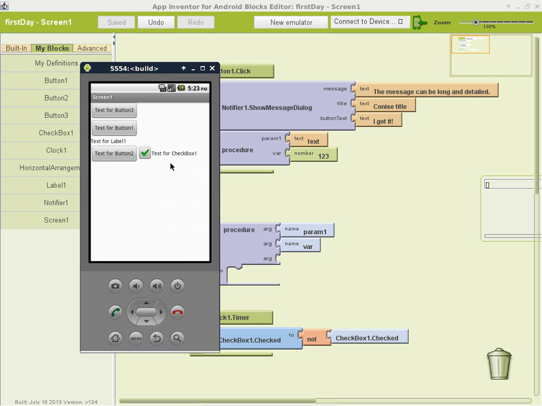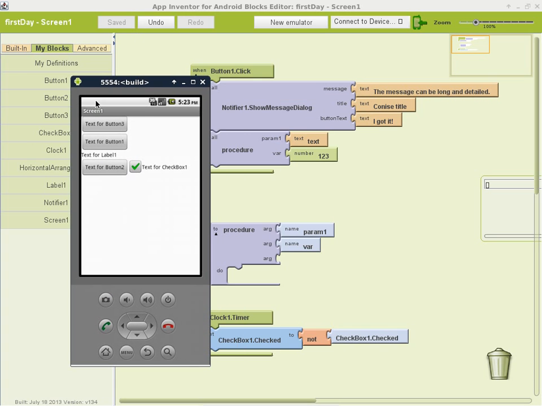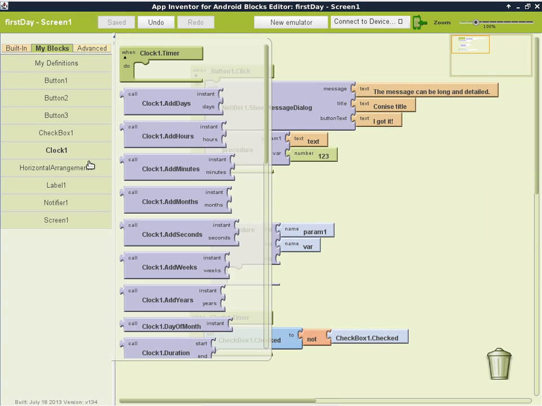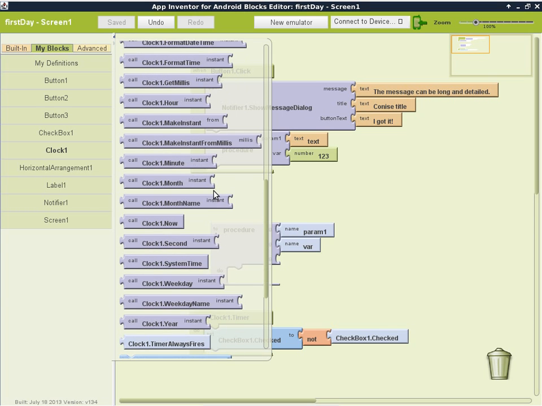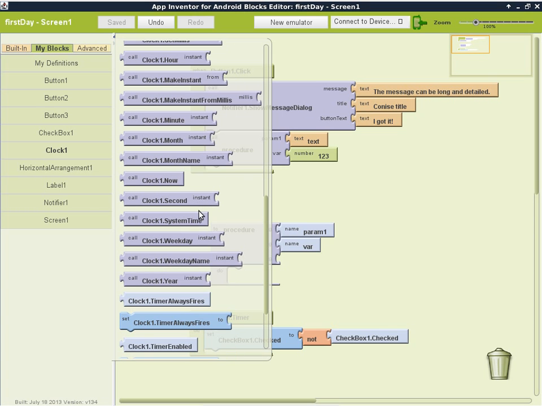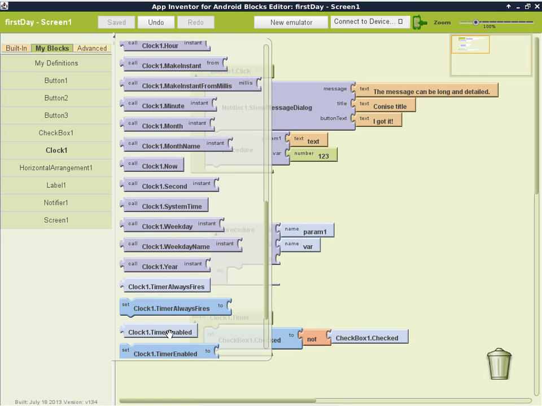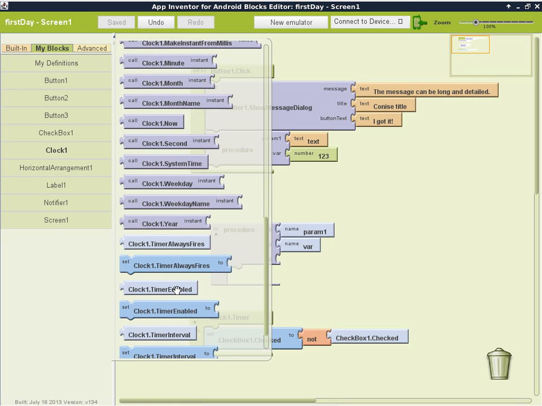Are there any other questions? Now, if you want to start the timer exactly at a certain time, in your own code you have to look at the clock's properties, and disable it until it is time that you want to enable it. So you want to look at the enabled property as well as the always fires property in order to start it exactly when you want to start it.